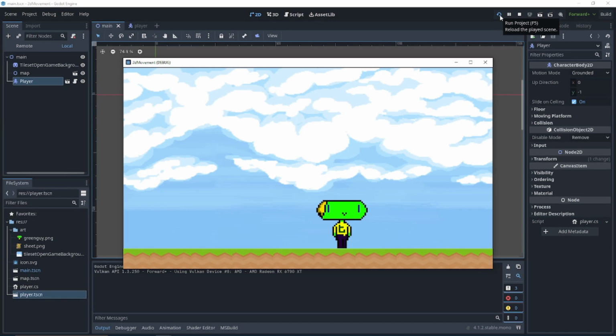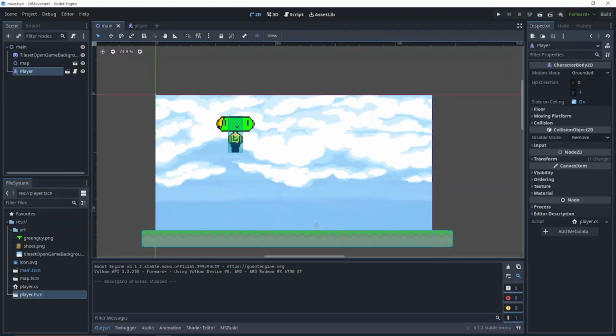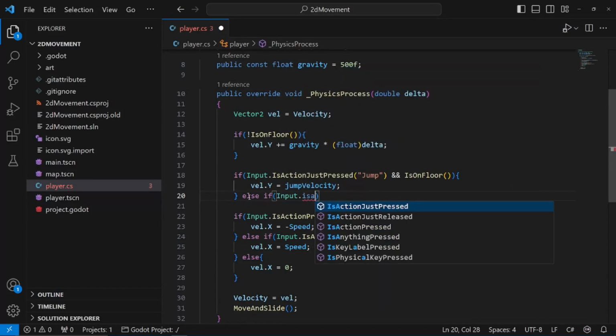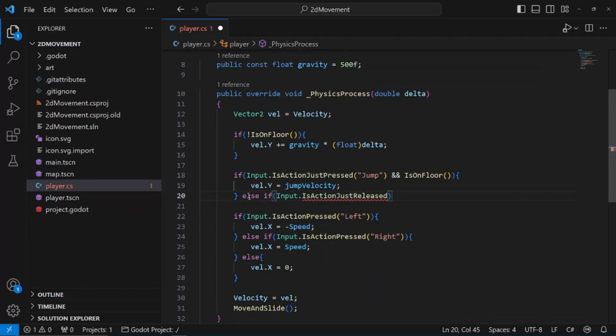But what if I want my character to jump at a shorter height if I take my finger off the jump key? Well, that's a simple change we can make. Let's head back into our script and create an else if statement below our jump if statement. So else if Input.IsActionJustReleased jump and is vel.y less than 0.